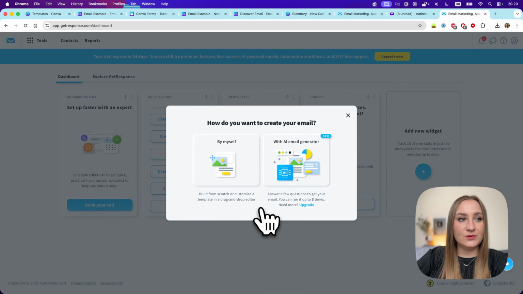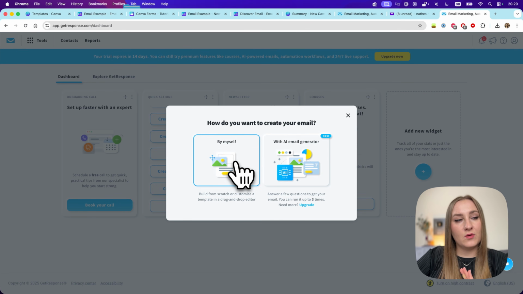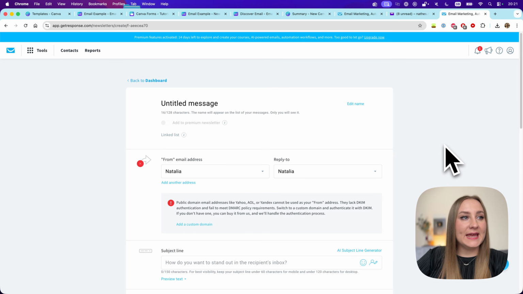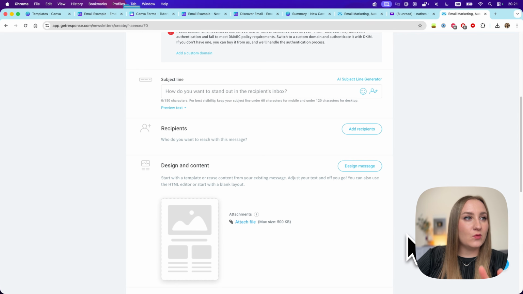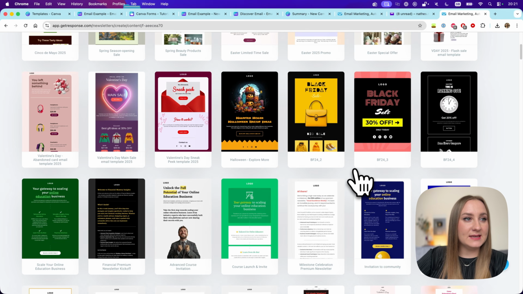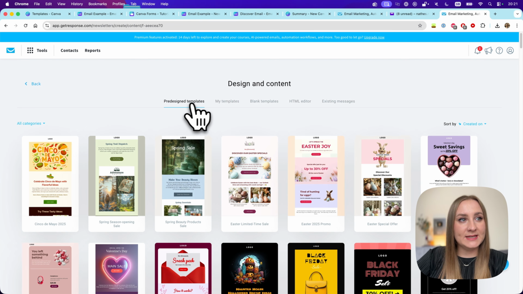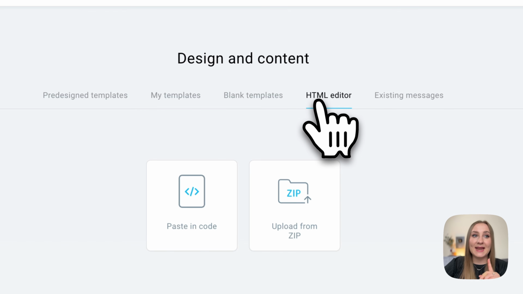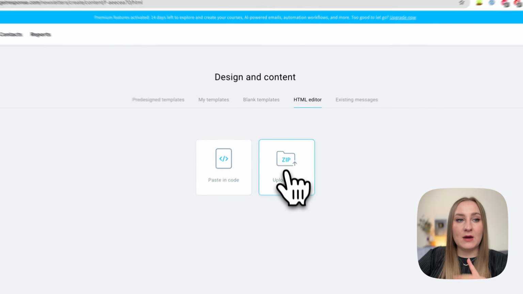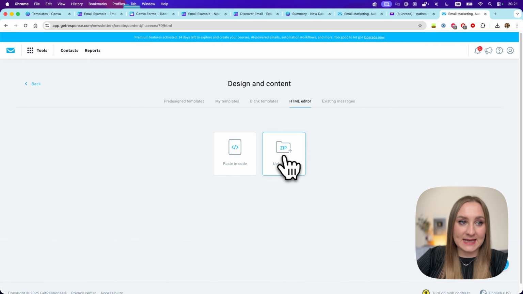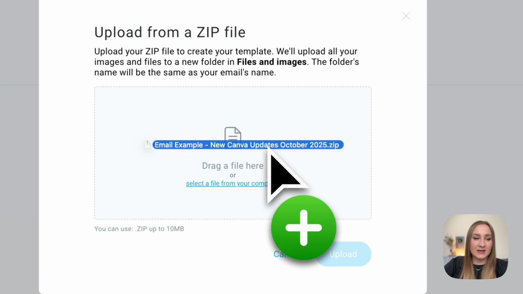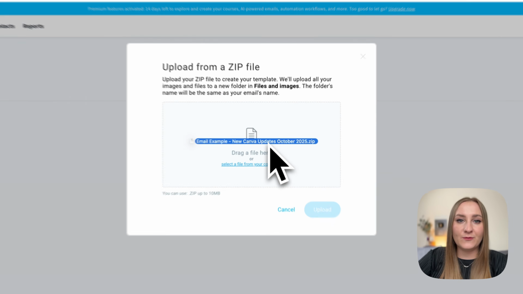Now, let me show you what importing an email like this would look like. I'll use GetResponse here because it allows for custom HTML in all plans. Let's create a new newsletter from here, and I can actually go for myself as an option. And then we're in the new message. Now, from here, what I can do is to just go to design and content and go to design message like this. And then at the top in here, you see pre-designed templates, my templates, blank templates, and an HTML editor. Now, what I want to do next is to upload from zip, and I can just drag and drop my file in here. You can see that it was downloaded as zip from Canva.